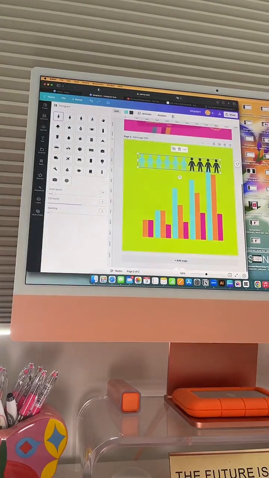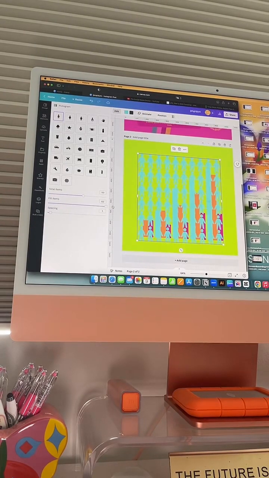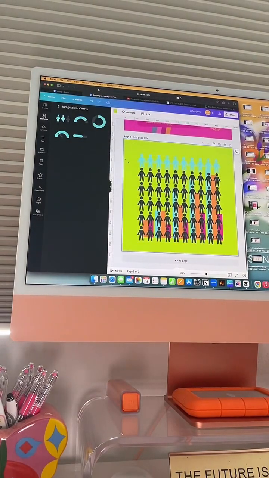They have infograph charts too, where you can change the colors and the symbols on them. I actually haven't used these yet, but it's there. You can go in and say, okay, I want this many things filled and I want this many of them. It's kind of cool. But I'm not really someone that does a lot of infographics, so I don't use that as much.